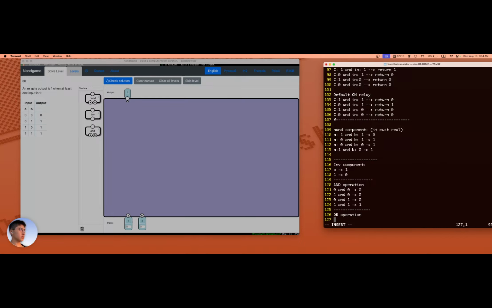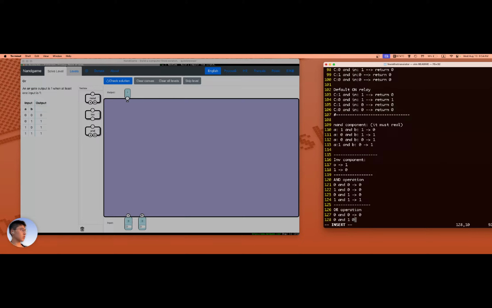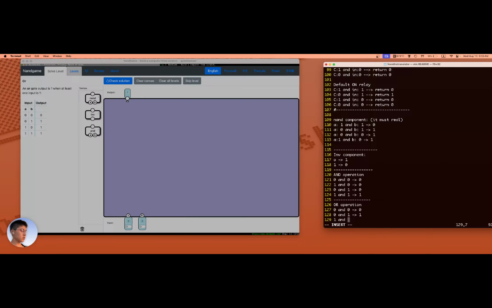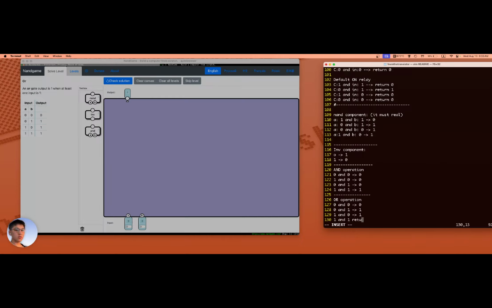OR operation is: 0 and 0, return 0. 0 and 1, return 1. 1 and 0, return 1. Right? Yep. 1 and 1, return 1.